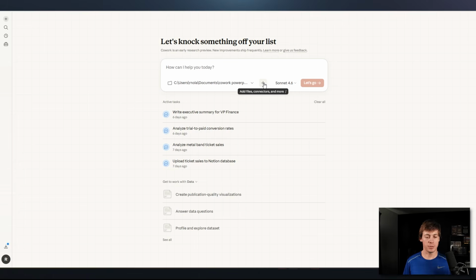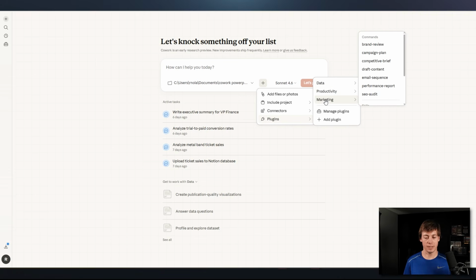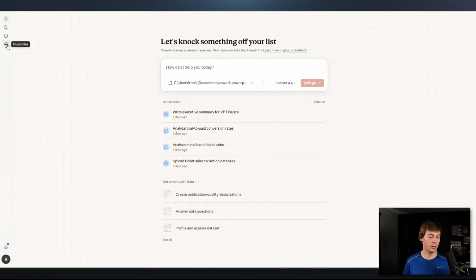So all we need to do is click this plus icon over here, and it says add files, connectors, and more. If you click on that, then you'll see plugins. I already have 3 installed on my instance on this computer, which are data, productivity, and marketing. But you can manage plugins over here as well as add plugins. And if you notice, manage plugins is the same logo as this customize. So there are 2 different options on how to get there.